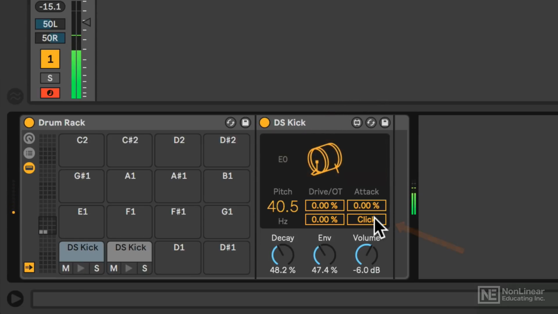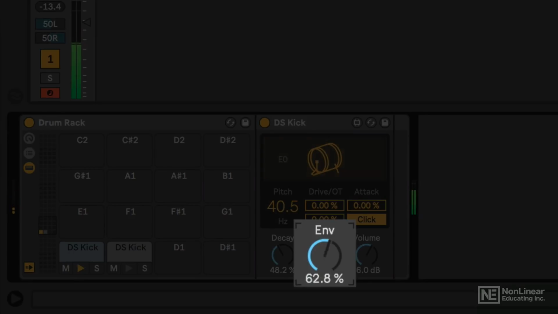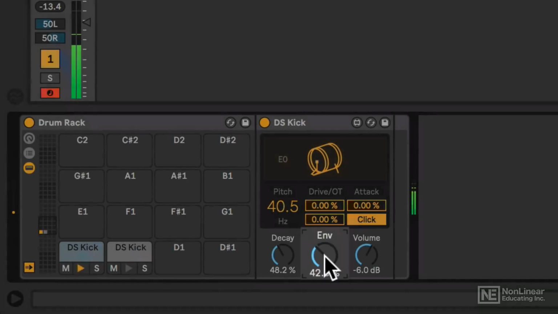But we can make it more audible by enabling the click, which gives a slight attack, emphasizing the initial transient. So now that I've done that, I can also increase the pitch envelope amount to make that initial transient more pronounced. So there's minimum envelope. Still sounds good, sounds more like an 808 type of kick, a little flabbier, whereas if I increase the envelope, more punch. So somewhere in the middle, I think, is going to work for me.